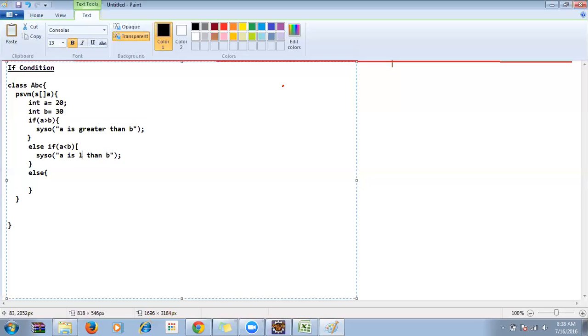If a is lesser than b, then here I mention, so a is equal to b. That's the thing. Okay, so this is how it works. First, a is 20 right now.